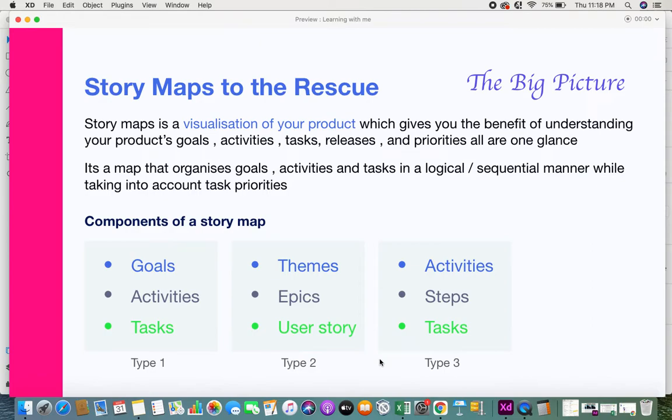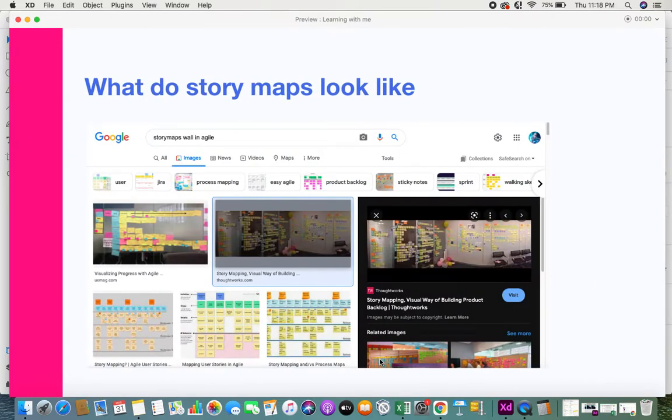If you Google what are story maps on a wall in Agile, these are some pictures you would be shown. In all these pictures, story maps are generally put on boards, on walls, on large tables, on floors. That's how people work with story maps, because a story map for a product is not something that can fit into one page. A story map can even take up an entire wall. That's how large story maps are.